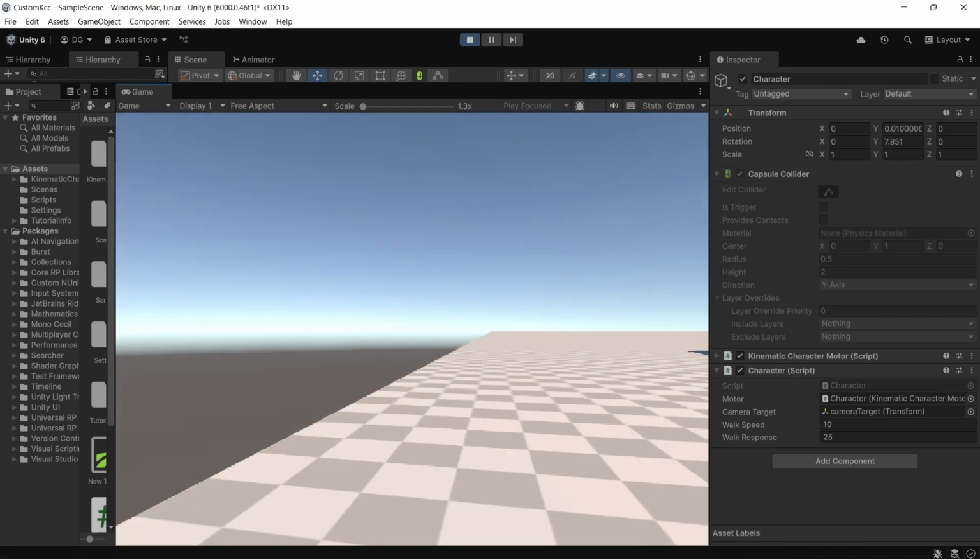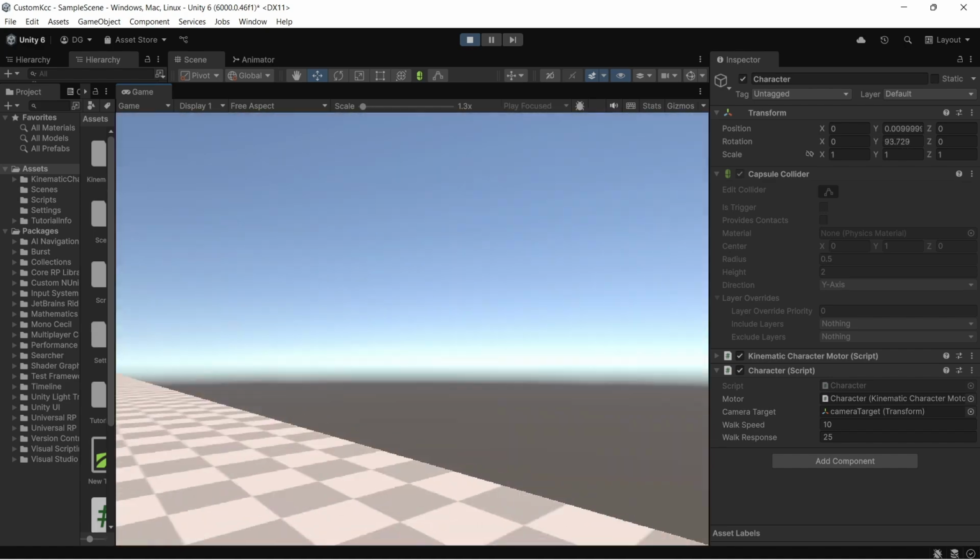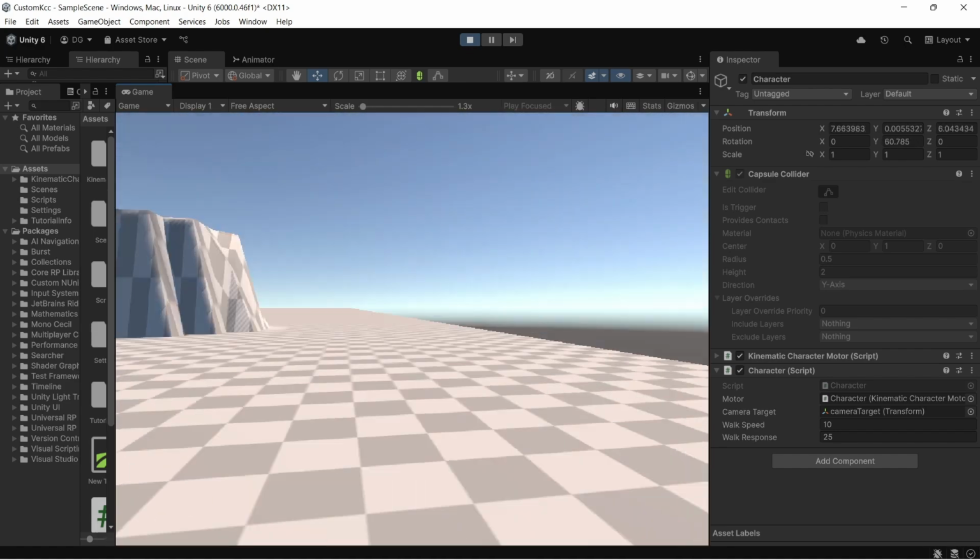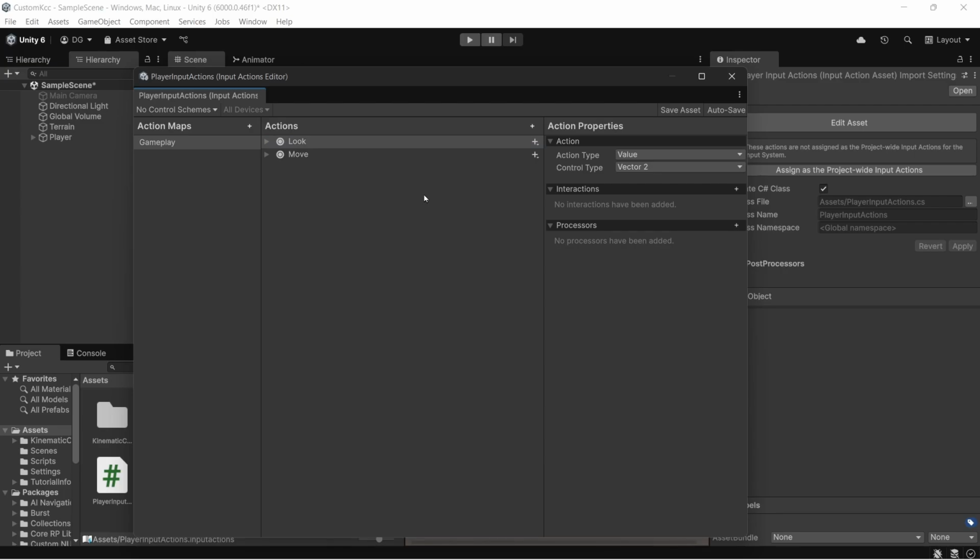And that will solve the problem. It is moving in the direction where the camera is looking. Now on to the jump.